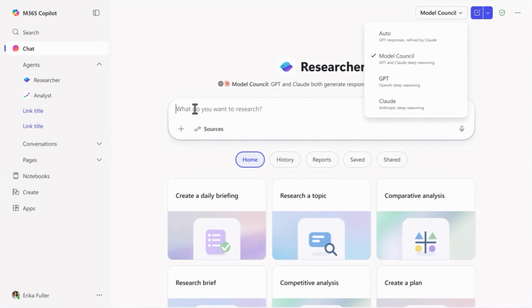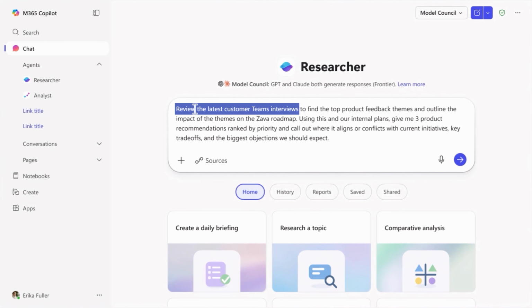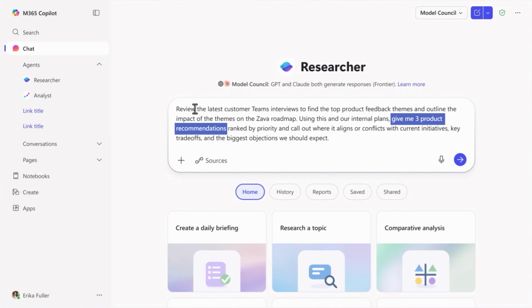From there, I'll just paste in my detailed prompt, in this case to review our latest customer feedback interviews, to find the top themes, and give recommendations based on our current plans in motion. Again, this is going to leverage WorkIQ to find and analyze recent Teams meeting transcripts, our product plans from files in SharePoint, and more as research sources, and it's a lot to process. Everything looks good here, so I'll go ahead and send it.